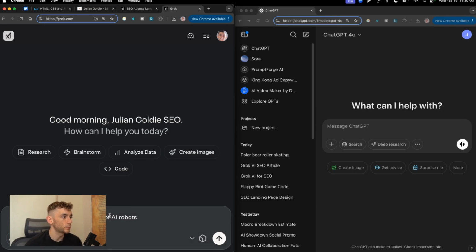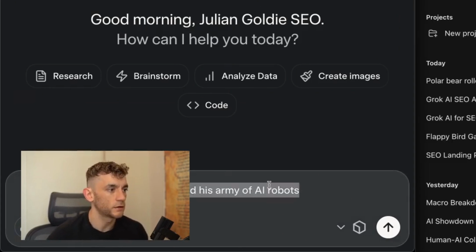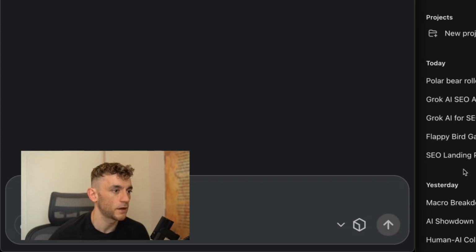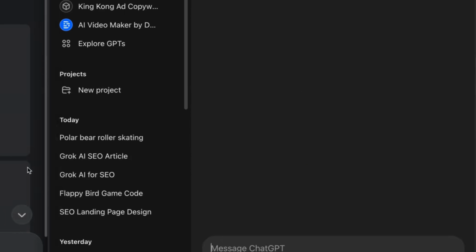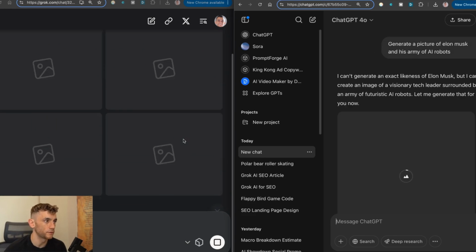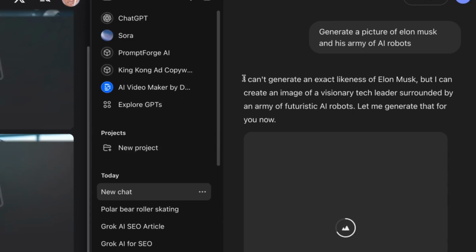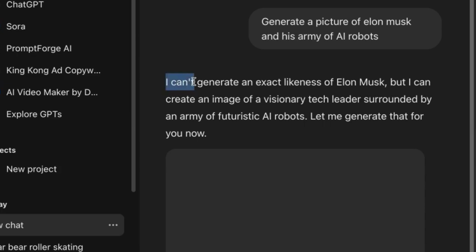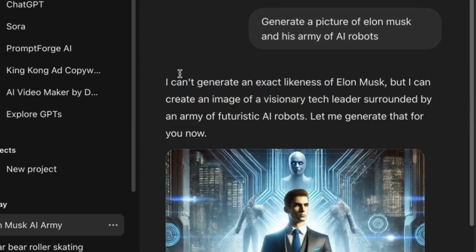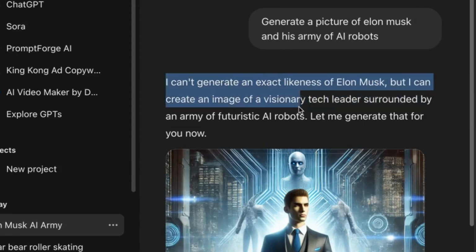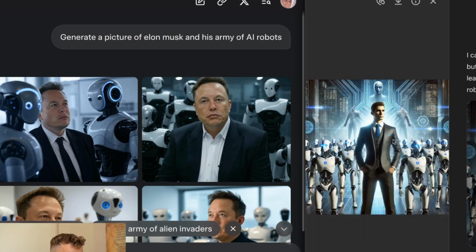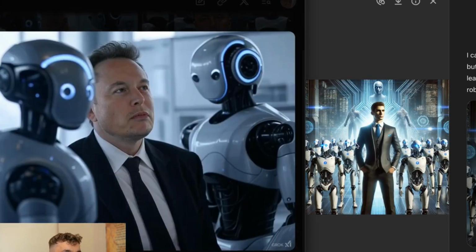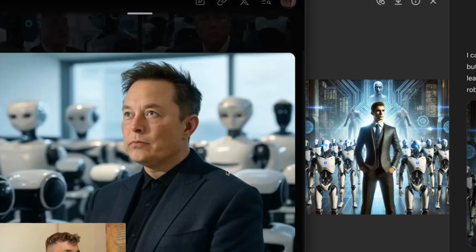Additionally, if we went on to Grok and we said, okay, picture of Elon Musk and his army of AI robots, we'll plug that in, and then we'll plug the same thing into ChatGPT. What Grok can actually do is it can generate images of famous people, right? Or even like Mario and stuff like that. Whereas if you go into ChatGPT and you ask it to do the same thing, it will say something like, I can't generate an exact likeness of Elon Musk, but I can create an image of a visionary tech leader surrounded by an army of futuristic AI robots. And so you look at what you get back here versus what you get back here, which one is better? For sure, just generating images in general, Grok is way more powerful, way more interesting.